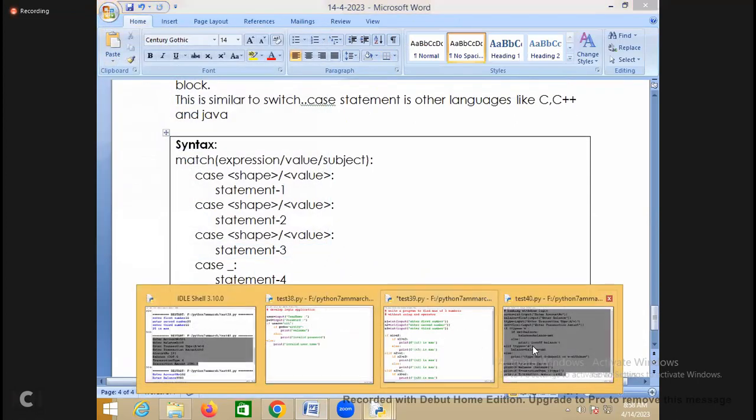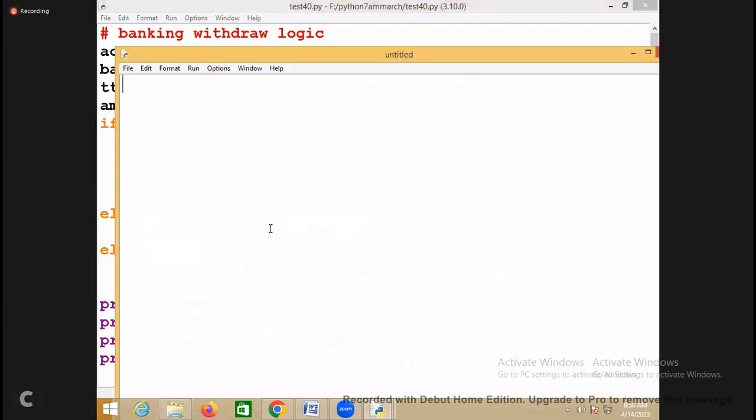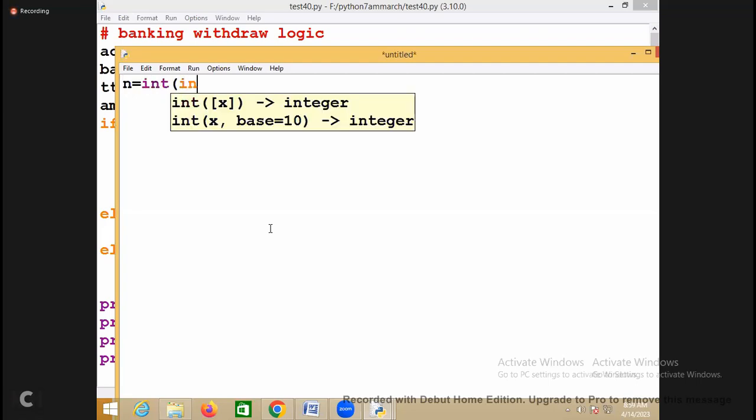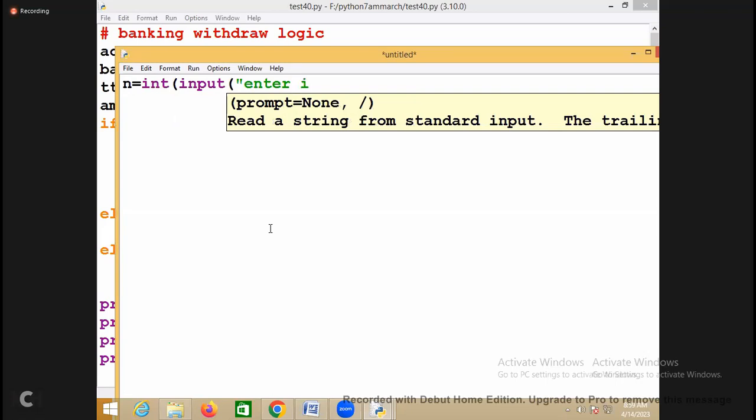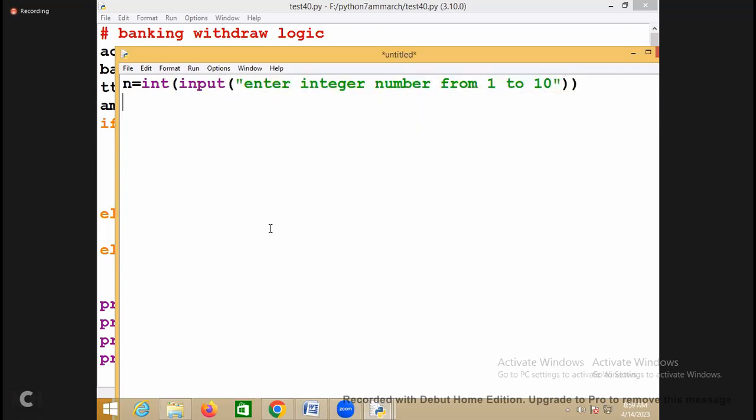Syntax. See here. For example, I want to read one number from 1 to 10 and I want to print it in Roman letters, a number into Roman number. So what I'm doing, I'm trying to enter one integer number from 1 to 10. Then I want to print this integer in what? Roman.